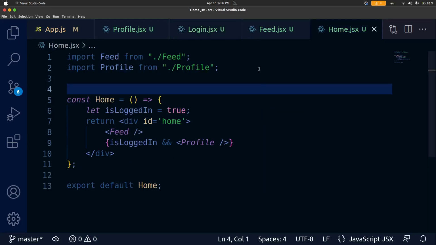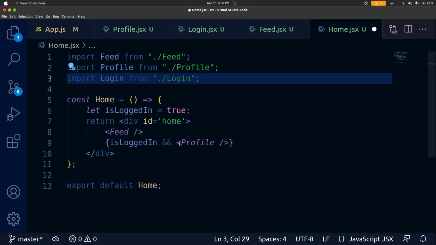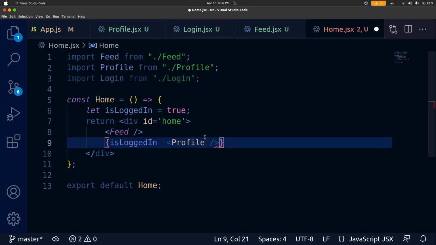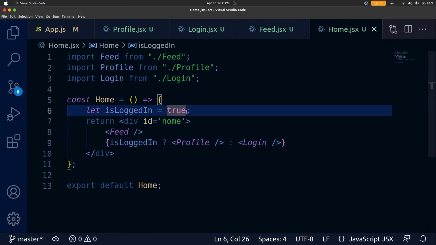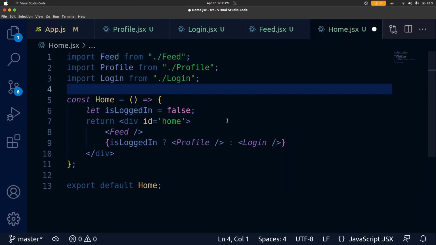So now let's go back to our home component and import that login component and change this up so that now we are using a ternary operator. So if we are already logged in, we are going to render the profile component. And if we are not, we are going to render the login component. And in order to test this, we need to turn is logged in back to false and then check if the login component is rendering.